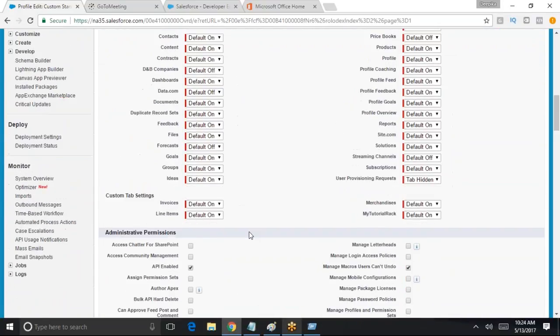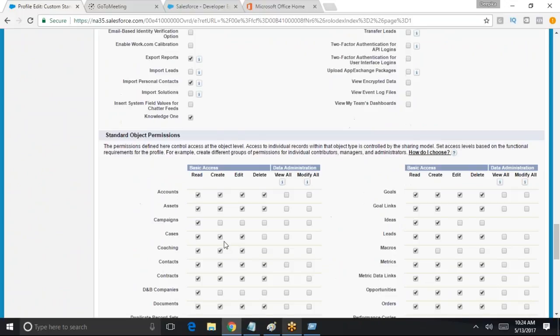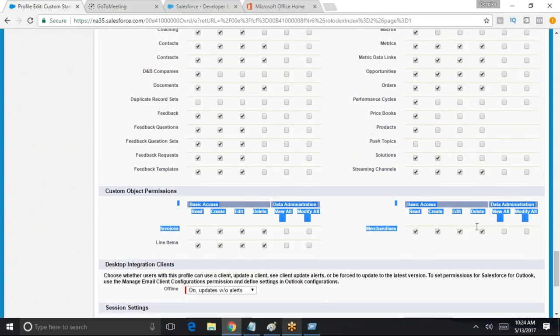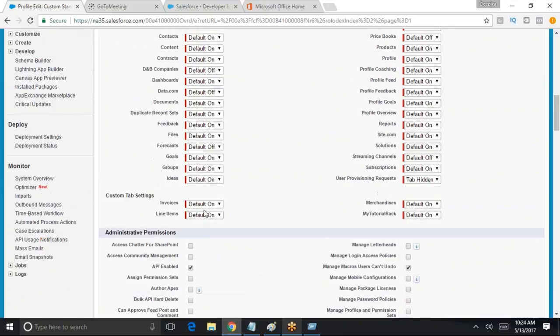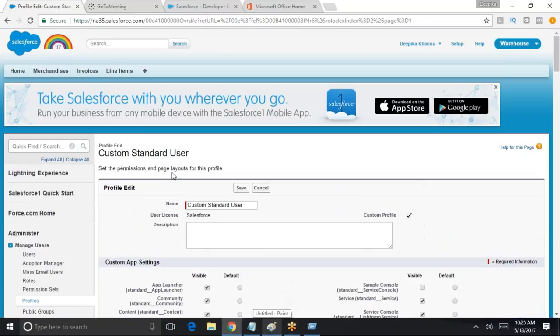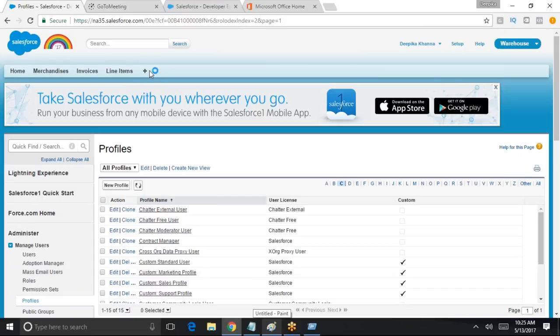This time, even though I have read, create, and edit permissions on the custom object, I have everything set up here, right? But if I take the access from default on to default off on invoice, the rest of them are still default on, but I took the access from the invoice object and changed it to default off tab. So this is the tab setting I changed. What will happen is I will no longer see the invoice tab up here, but where will I see it? I will see it under the plus sign.